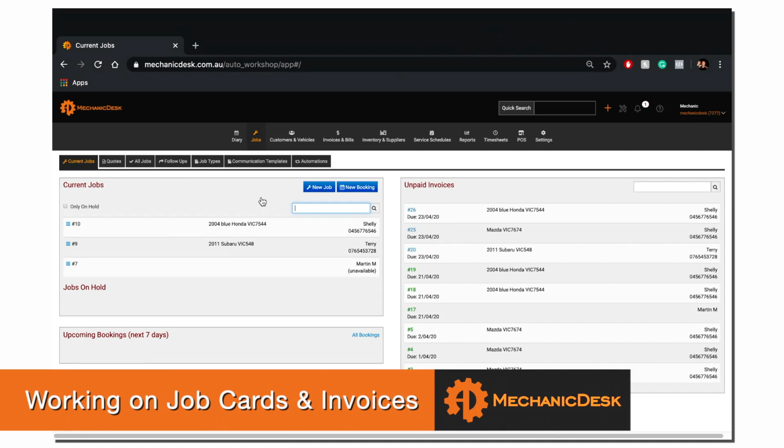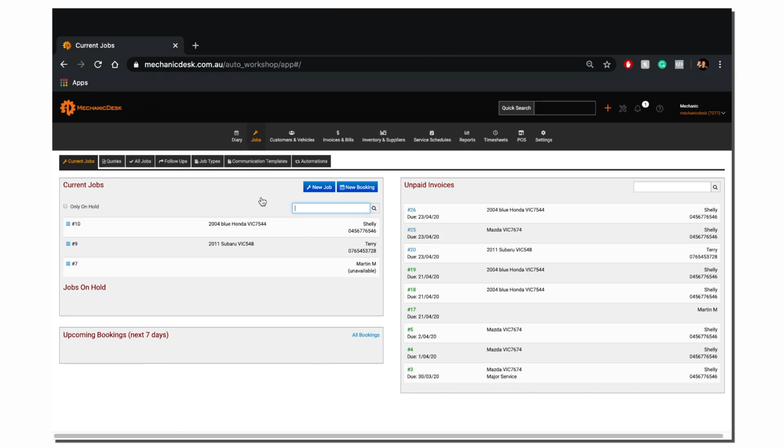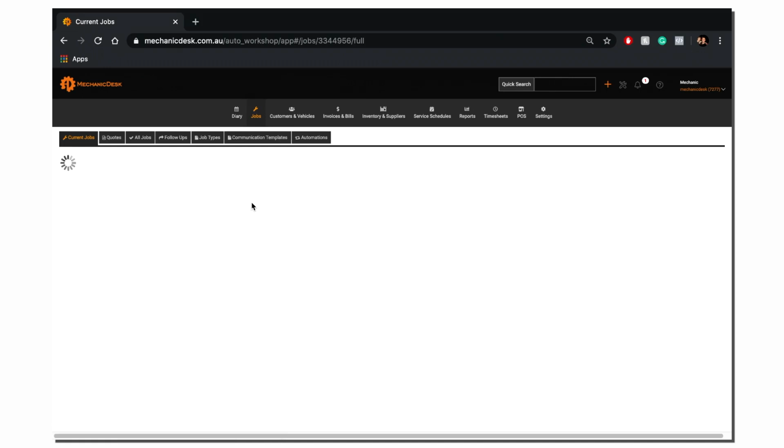In this tutorial, we will cover the various options available while working on both a job and invoice. Once you have logged into Mechanic Desk, select a job you wish to edit.